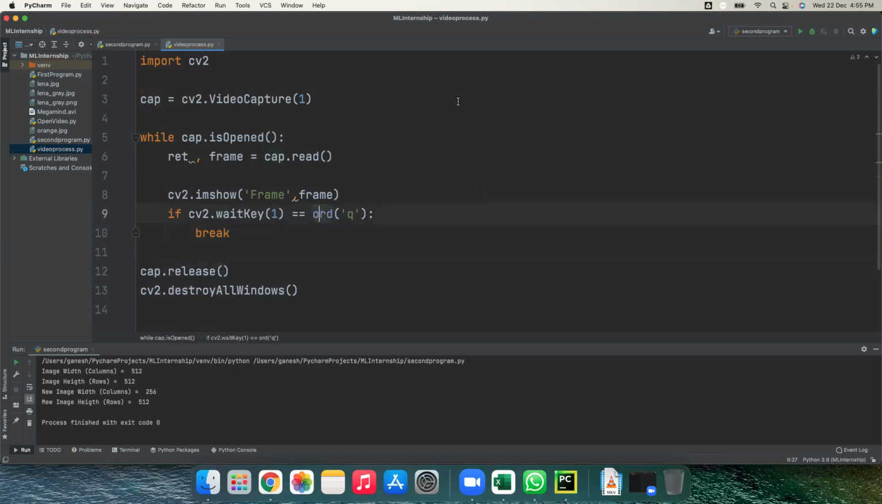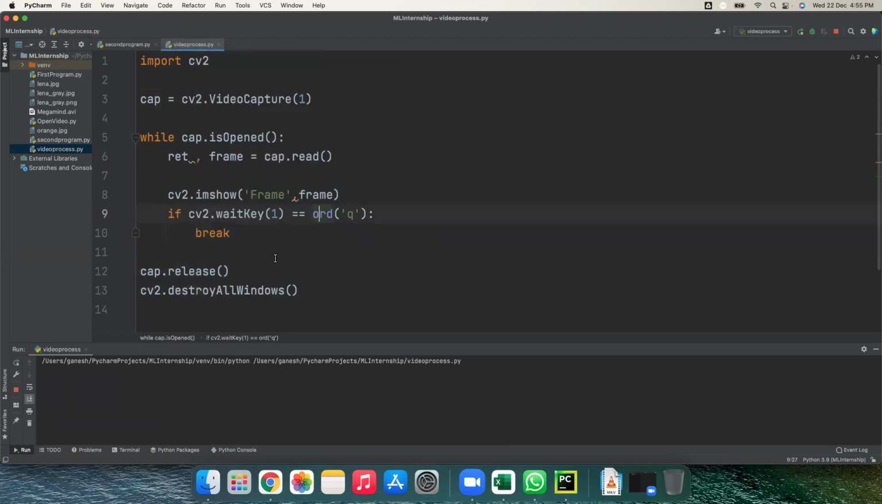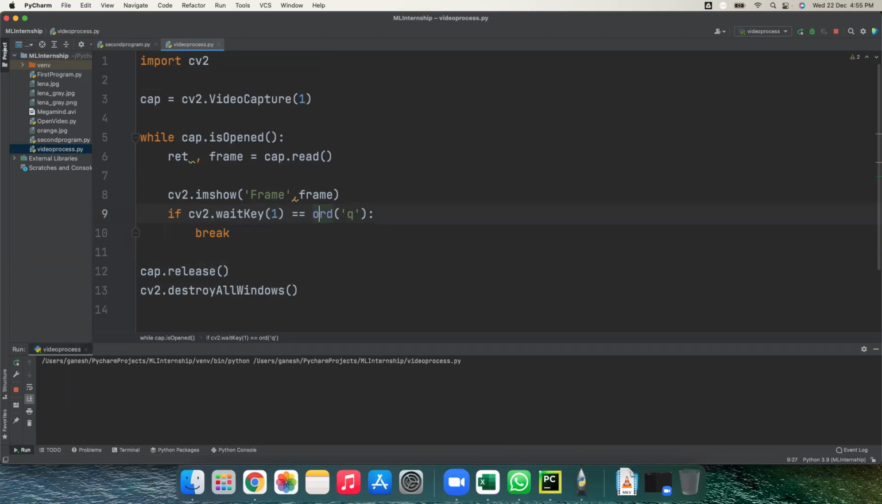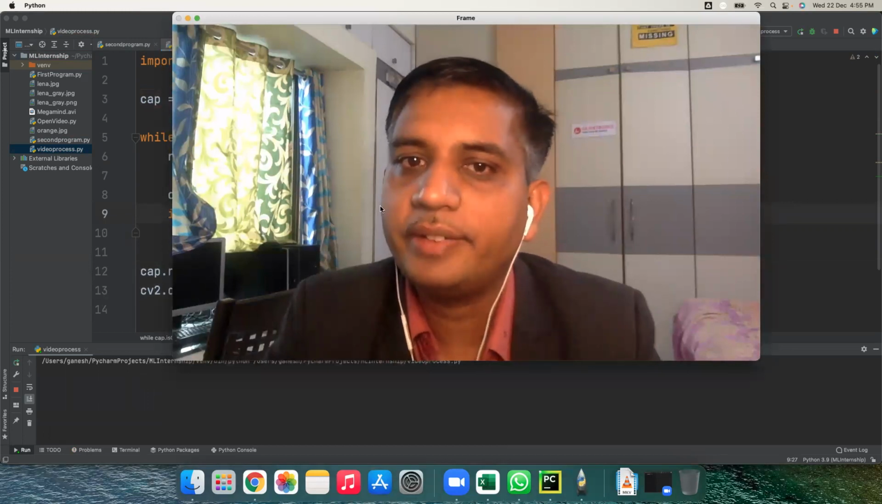First try with this basic code. So I'm going to run this, right click on this video process file and run it. Let's see whether it is running or not. Now you see here it is running very fine.